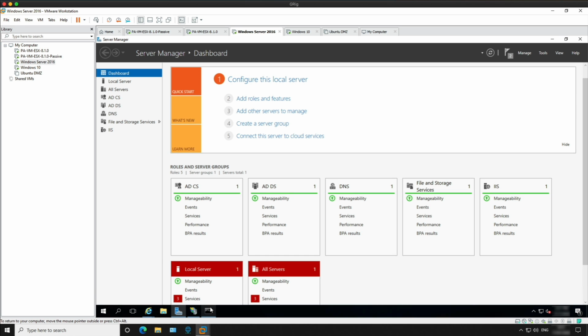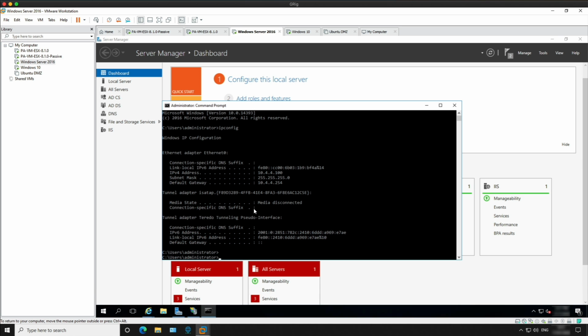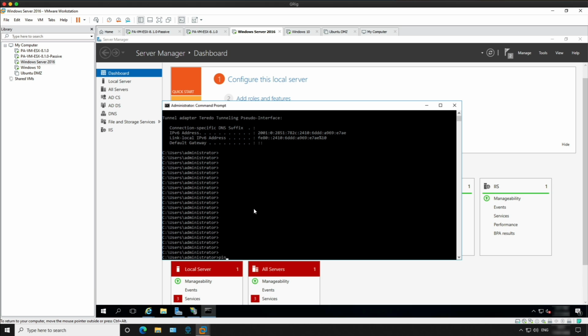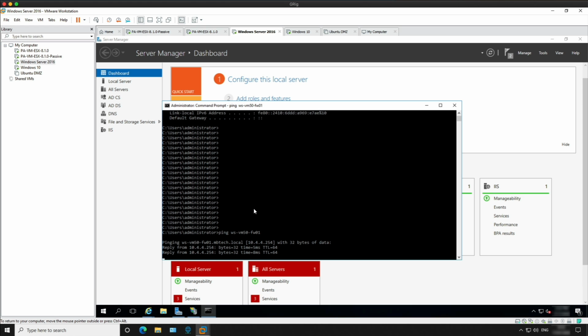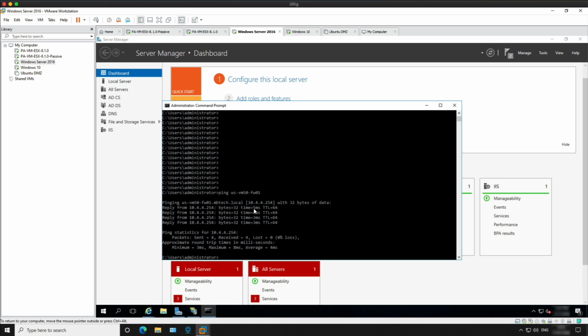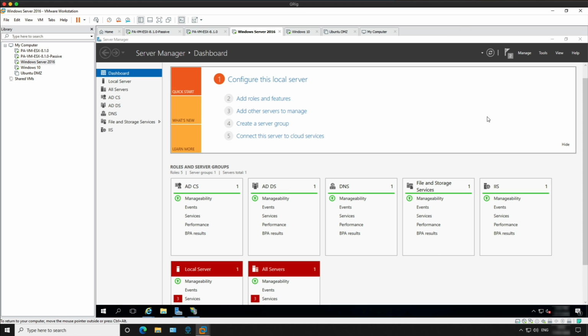And what we're going to do is open a command prompt, and we're going to ping the host name now. So ping WSVM50FW01, and that should resolve to the IP address of the firewall's interface, which it does. So that's finished, and we can move on to the next task.